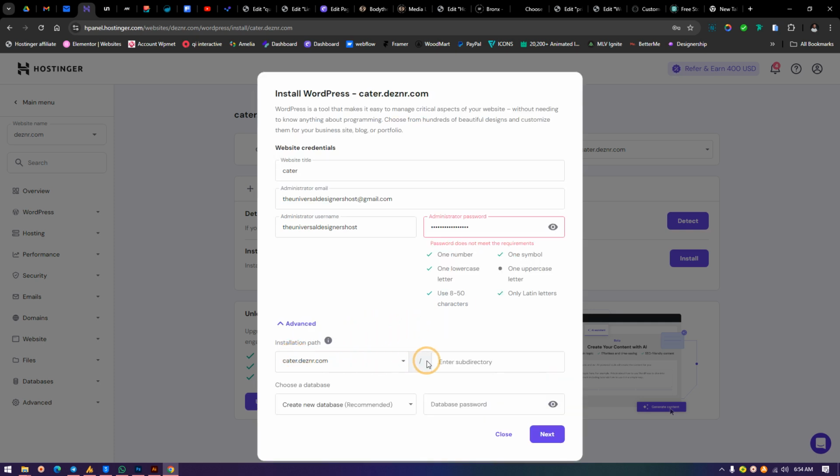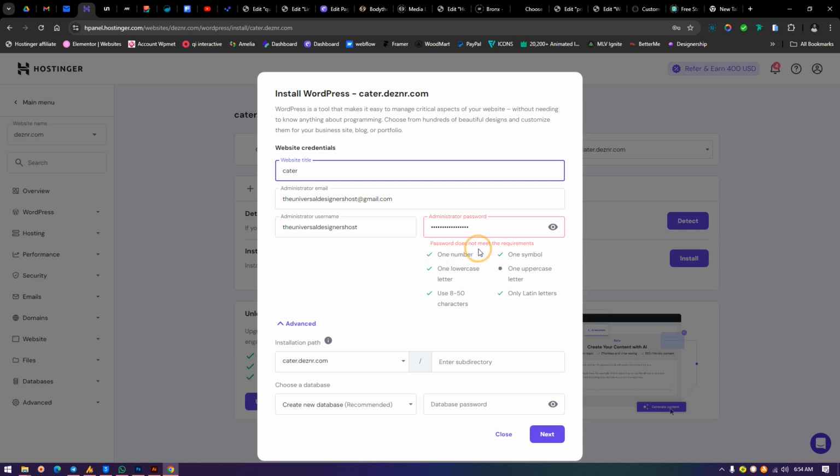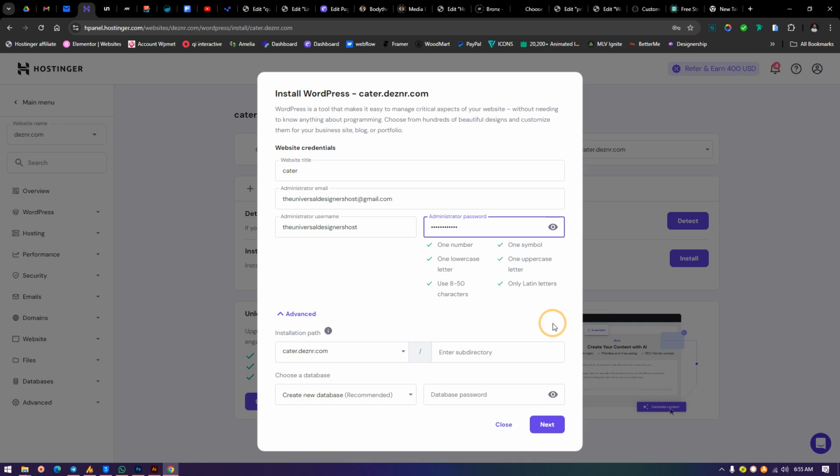Let's hover on advanced. We see the options we have from here. Everything is fine. Okay, everything is fine. Click on next. The password still doesn't meet the requirement. Let's try a new one. Okay, so we click on next.